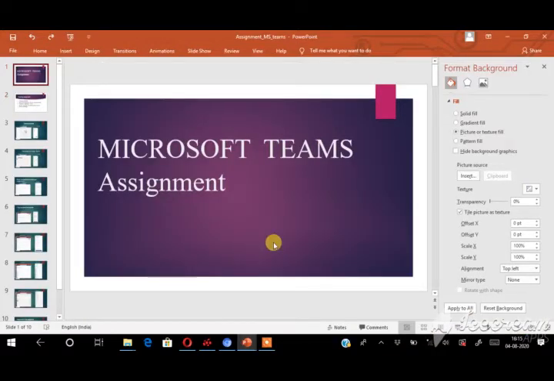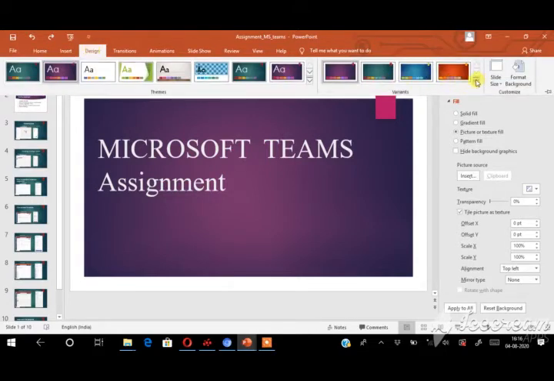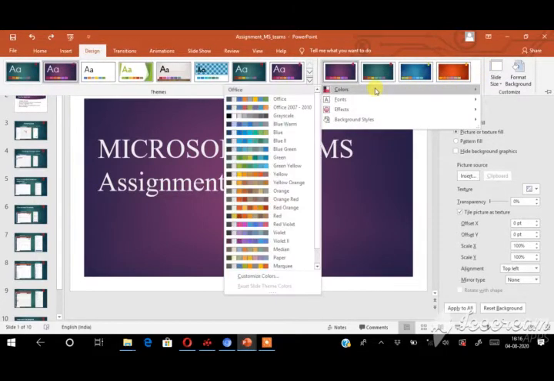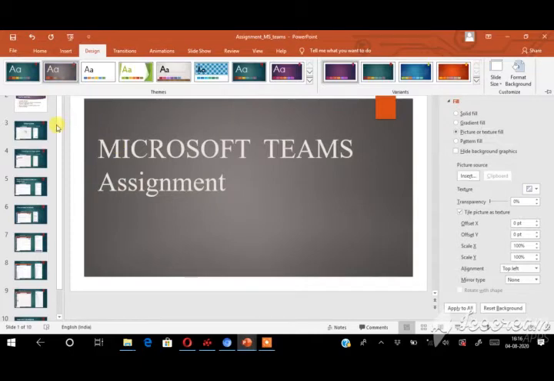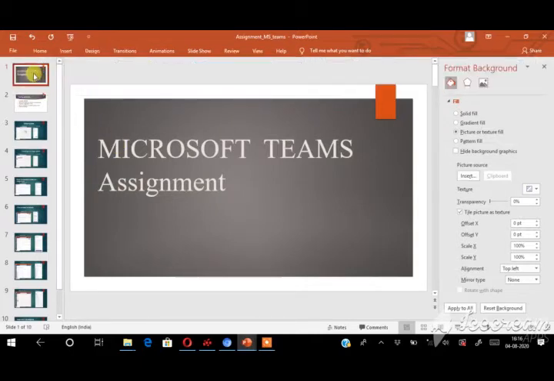Now next topic is how to edit theme. We can change the colors, font, effects and background style for the current theme. This is already a created theme in the slide. Now let us see how to edit theme. Let us see how to change the color for the theme. First you got to select the slide and then go to the design tab and then click the more option here and then here you have to choose the color. See here I'm choosing this color. Here the particular slide theme color only change.